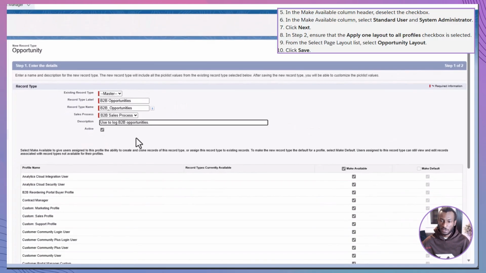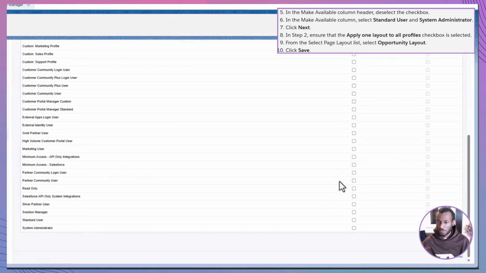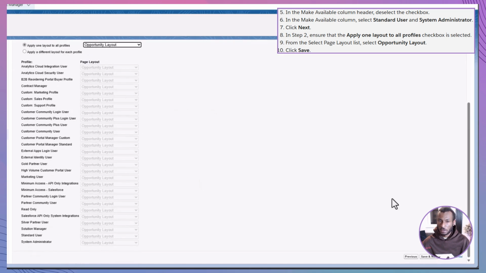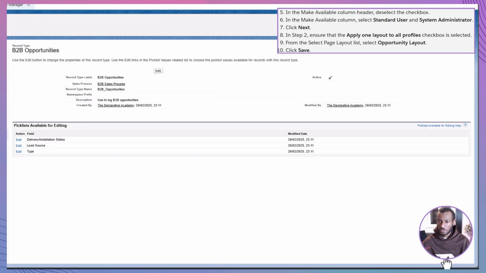Next, under Make Available, you'll want to deselect everything except for Standard User and System Administrator. Click Next and ensure that Apply One Layout to All Profiles is selected. Finally, select Opportunity Layout and click Save. And that's it. Your new record type for B2B opportunities is now set up and ready to use.